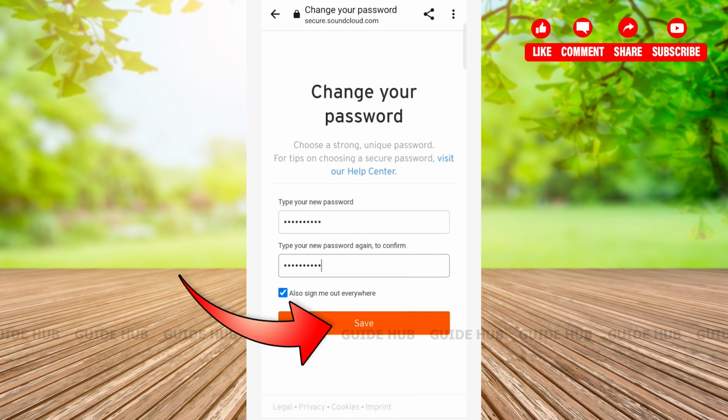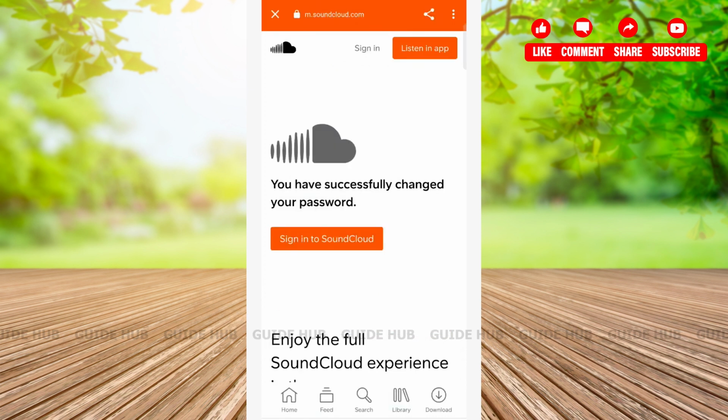Then tap on the save button. Here you can see you have successfully changed your password. Then tap on sign in to SoundCloud button.